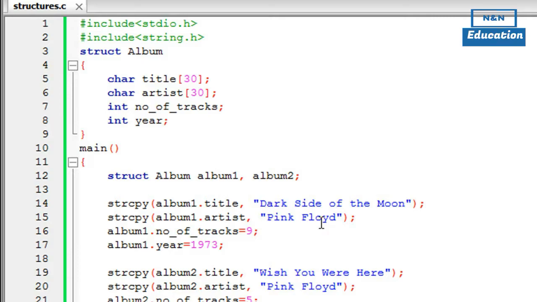And then on the next line I have initialized the number of tracks element for the album1 variable, and again I've done that by specifying the variable name first, which is album1, and then the member access operator, which is the dot, and then the name of the element, which is number of tracks, and then the assignment operator, and then the value, which is 9, right? So Dark Side of the Moon, I believe, has got 9 tracks, if you consider Speak to Me and Breathe as one track. If you consider them as separate tracks, then the album's got 10.